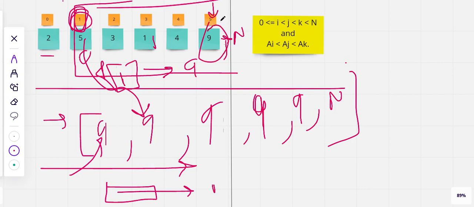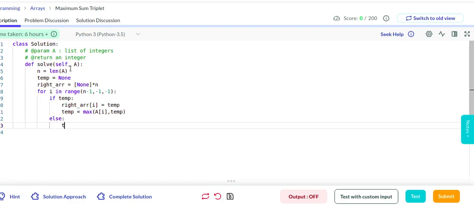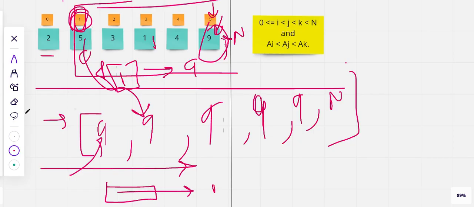So when temp is null, what we are going to do is simply store 9 into it, right? The a of ith element. So temp will be a of ith element. So this right part is done. Now let's be concerned with the left part.